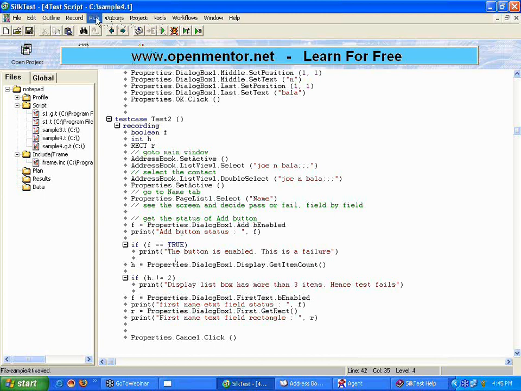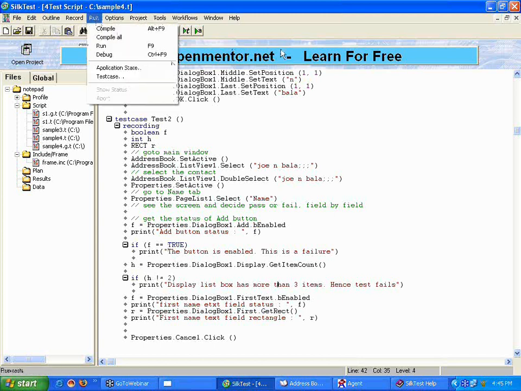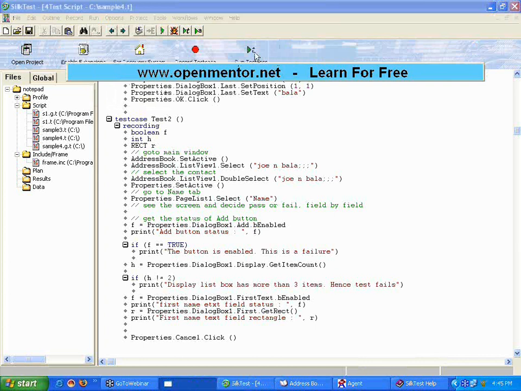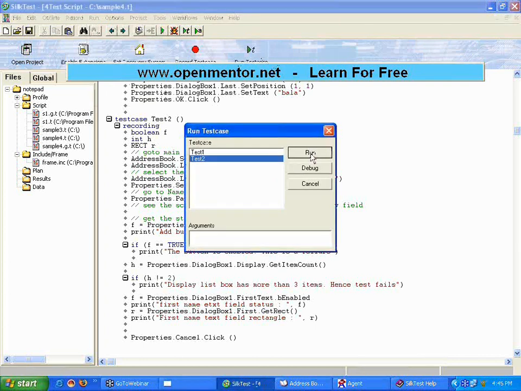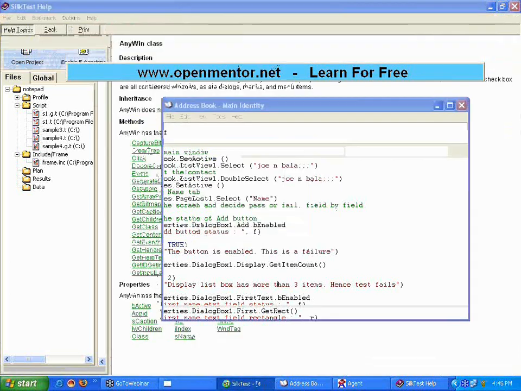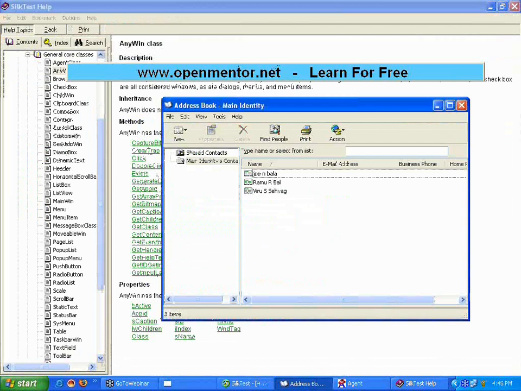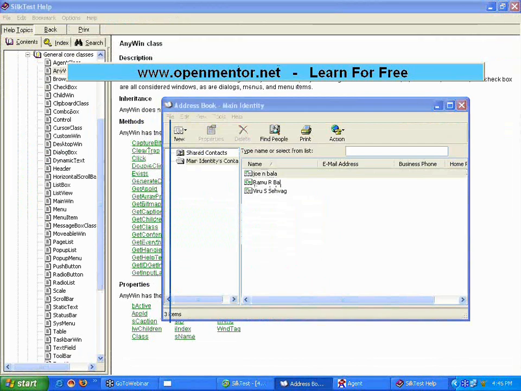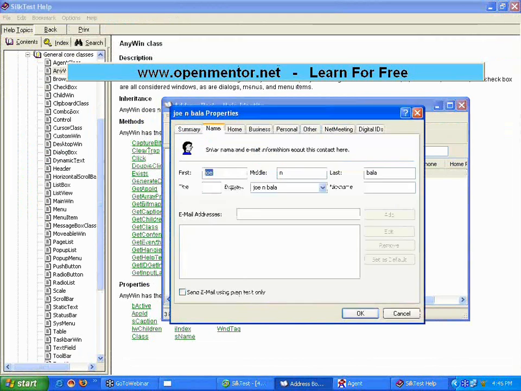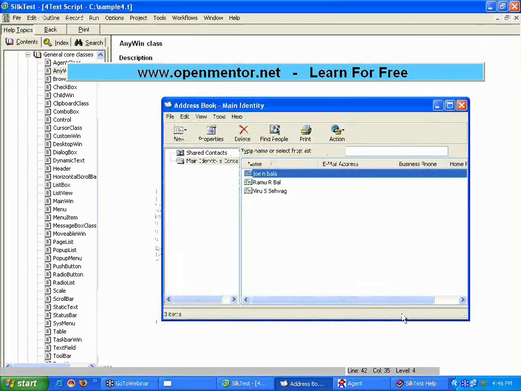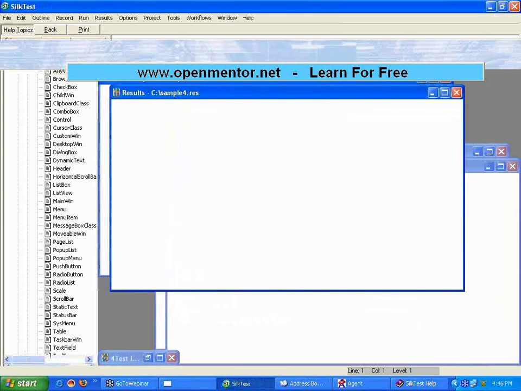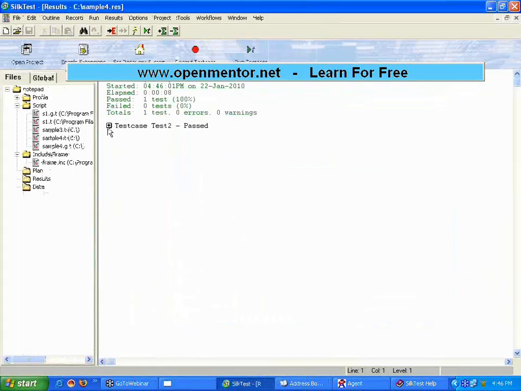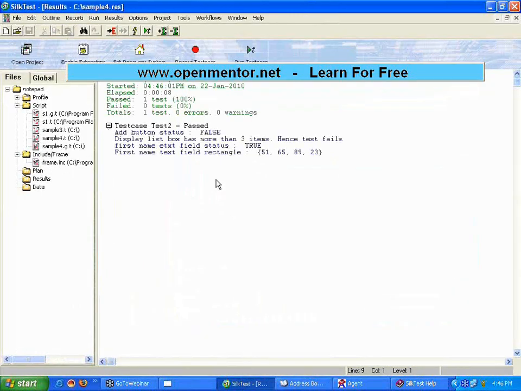Now let me run it. Run this particular test case. Now watch. The list box will contain 3 items, but I'm comparing against 2, so it will display a failure. Just watch. Now, if you see here, display list box has more than 3 items, hence test fails.